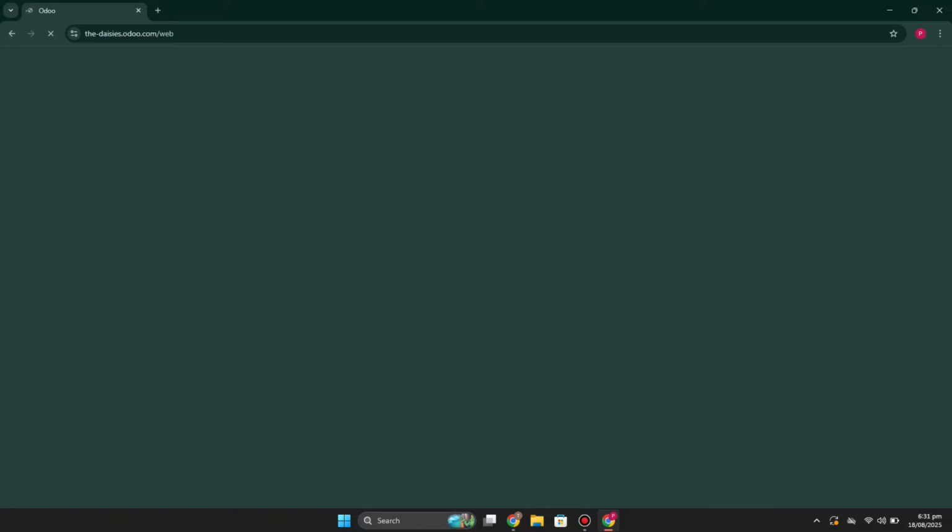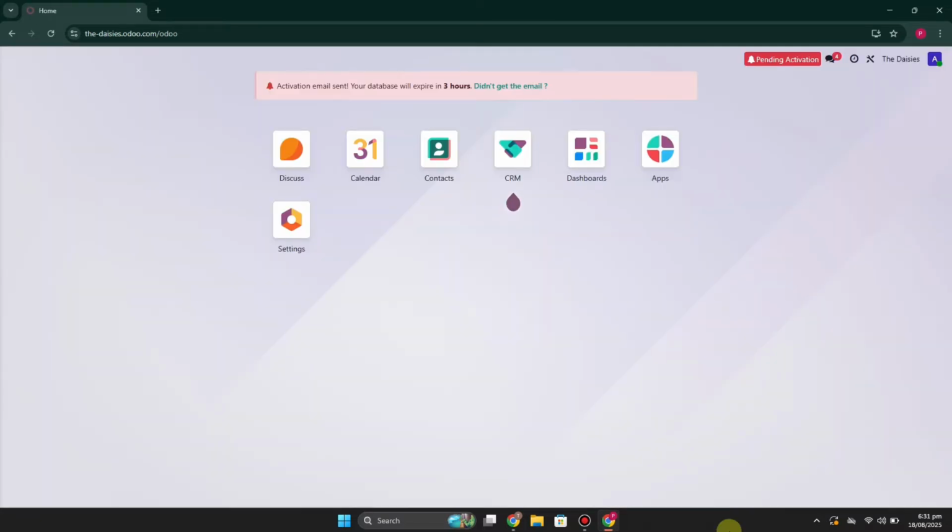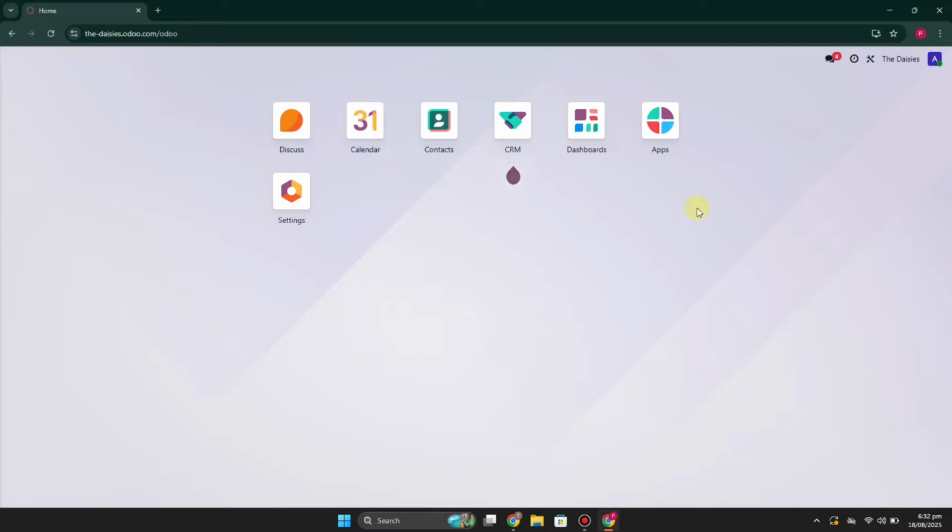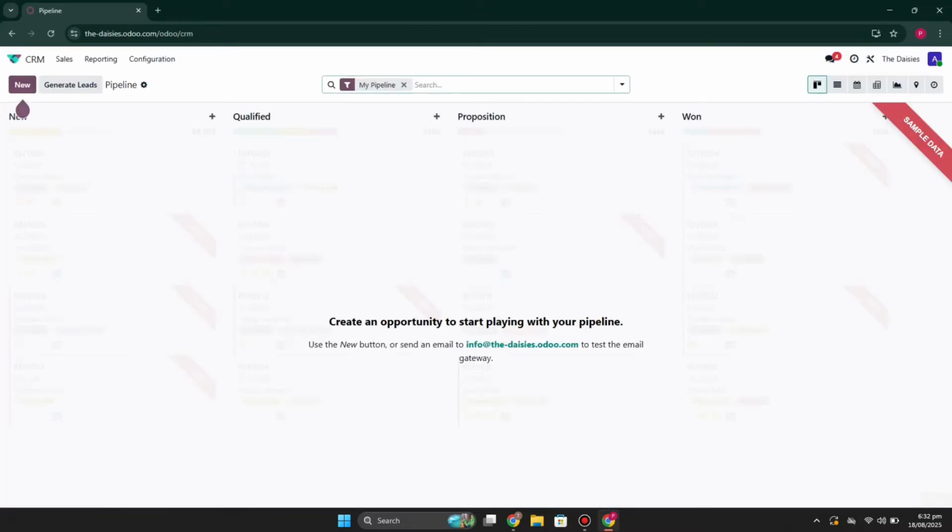But before that, it will send a verification code to your phone number, which you have to verify, and an email to your email address that you have to verify. And once you do it, your account will be activated. After that, you have to simply click on CRM and then you will land on this page.